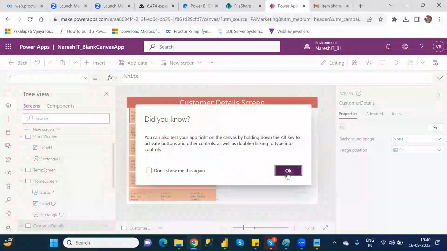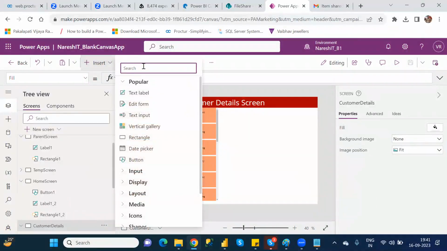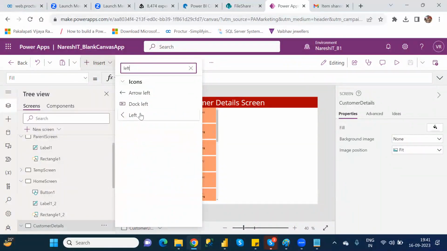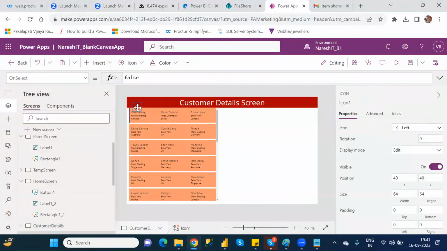See here, now in the customer details. So I came from the home screen to customer details. But if I want to go from the customer details screen to the home screen again, you need to take an action-related element. Whichever action-related elements are there, either button or icons, whichever you want, you can take. Suppose, for example, see here, there is a left arrow, right? This is an icon. By using this icon, we can go to that particular screen.